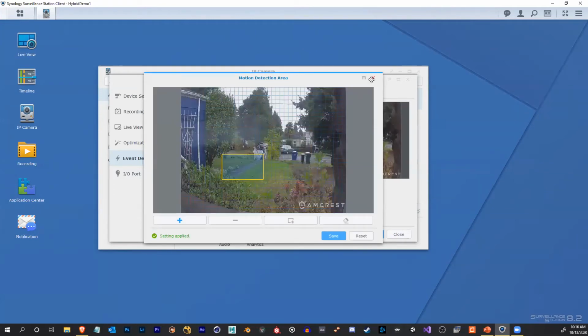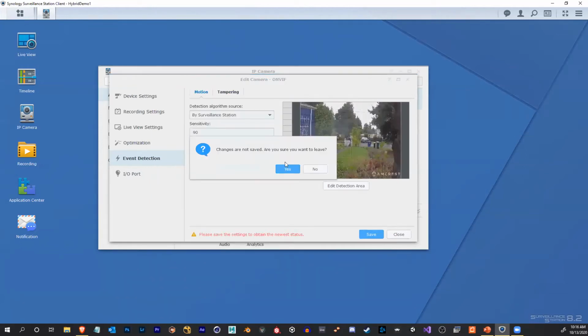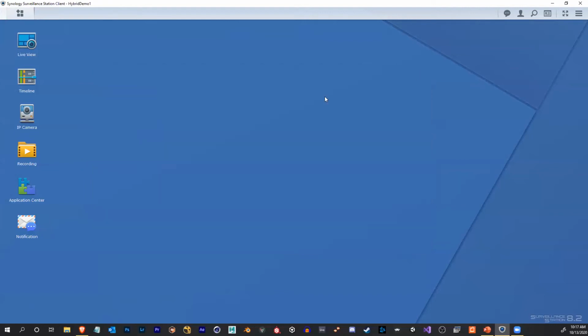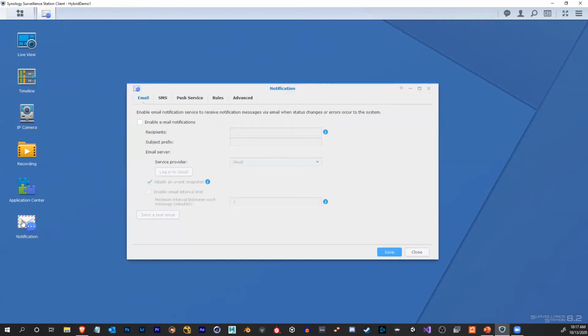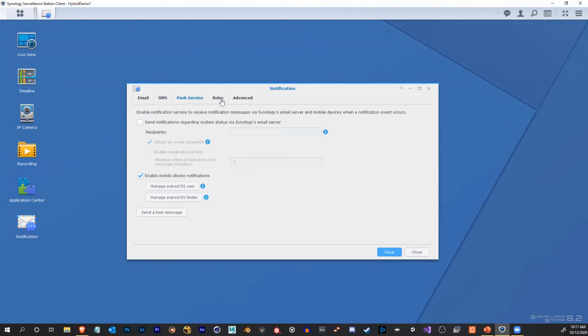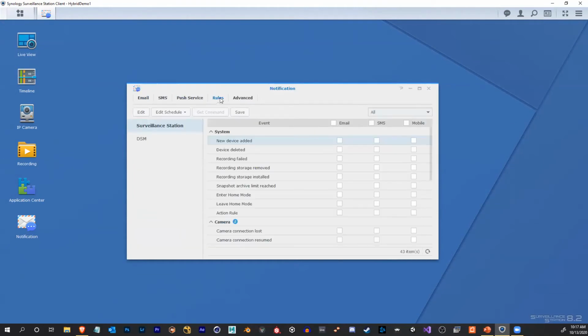So now to actually set up how we're being notified of this event detection, I'm going to back out of all of this here. And we're going to go to the bottom left-hand side, Notification. And when I open this up, we're greeted with quite a few different options. We can make sure that we're getting email notifications, text messages, push services to our workstations. But what I kind of want to show you is the rules and all of the settings here.